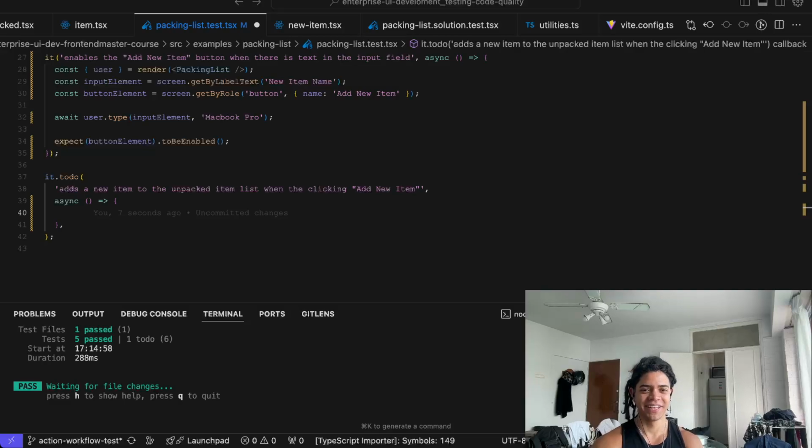So await add new items to the unpacked item list. Add a new item to an unpacked item list. Let's grab, when clicking, you are now working here with the state. Here is that button. Click it. It's going to load.